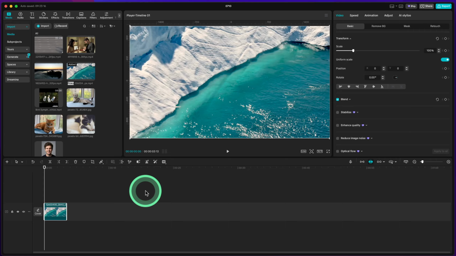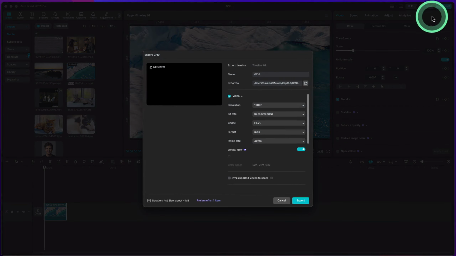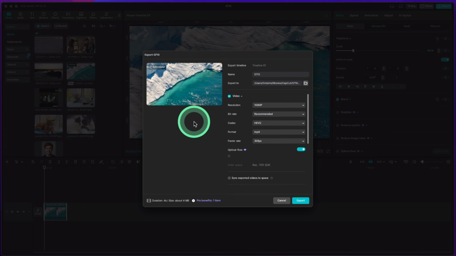Once you've confirmed everything looks good, move your attention to the top right corner of the CapCut workspace. Here, you'll see the Export button. Go ahead and click that, and it will bring up the Export Settings window. This is where you can customize how your final video will be saved.